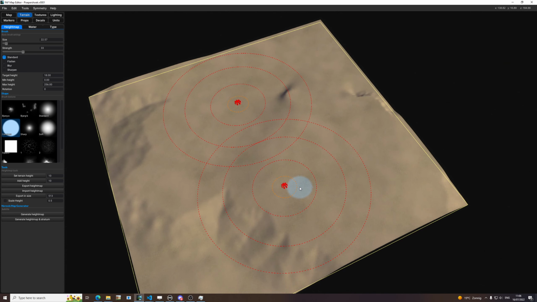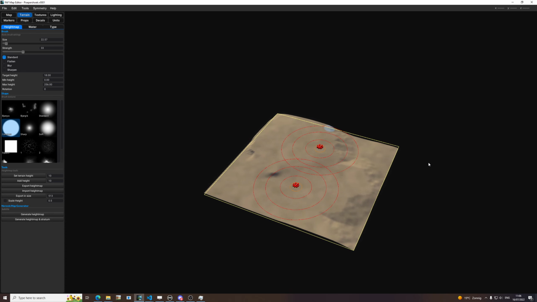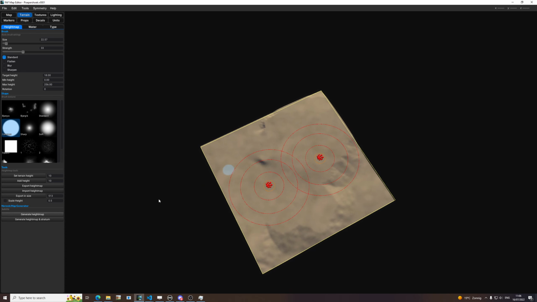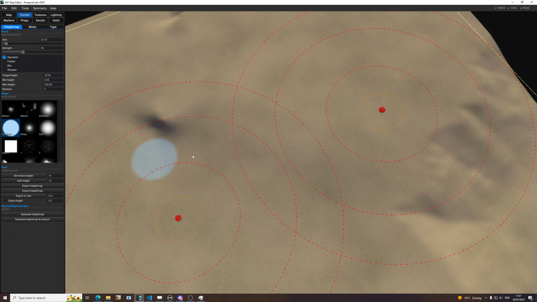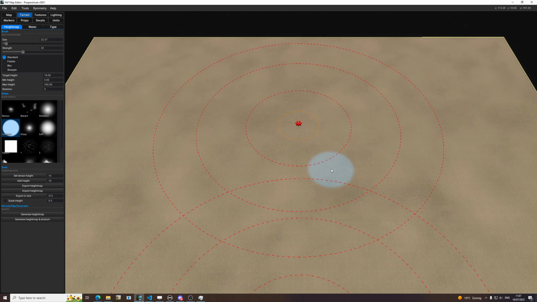I am not entirely sure what we have here. But anyway, that's what Generate Heightmap does. We're just going to set the terrain height to 10 again and start doing our own thing.